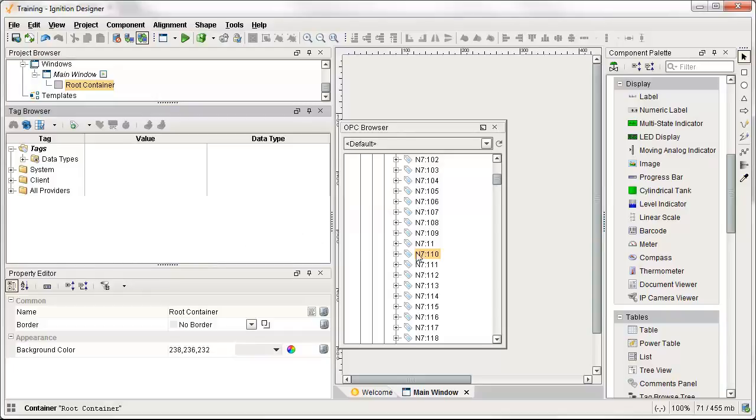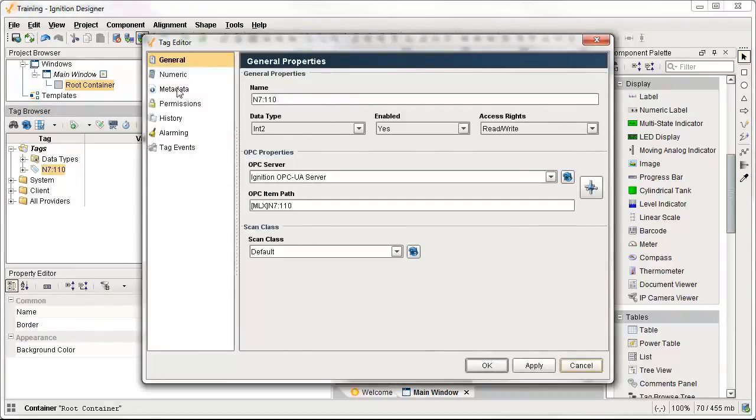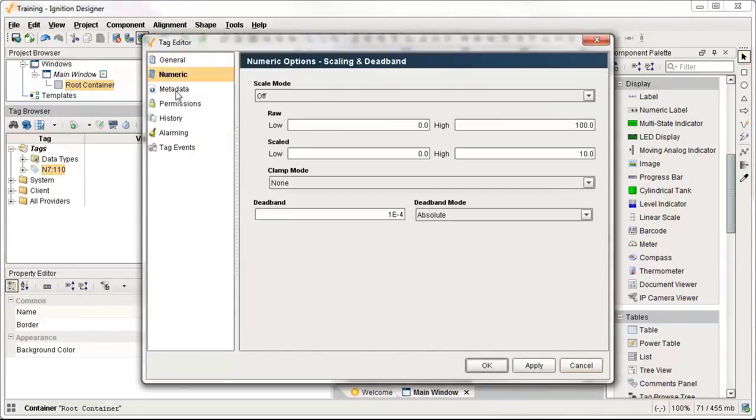So let's say, for example, I take this N7:110 tag from my MicroLogix into Ignition. You see the value is integer. It's 8,659. But I really want that value in here to be 86.59 as a float. So we can right-click on the tag and edit and click on the numeric tab. That allows us to actually configure the scaling and deadband facilities of a tag. Right now the scaling is turned off, so it's just getting the raw value from the PLC.